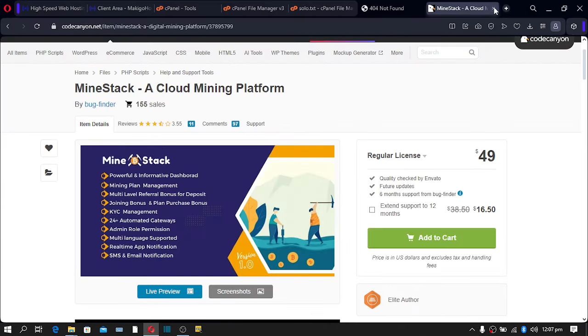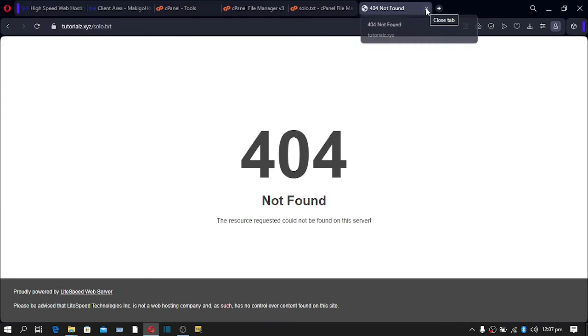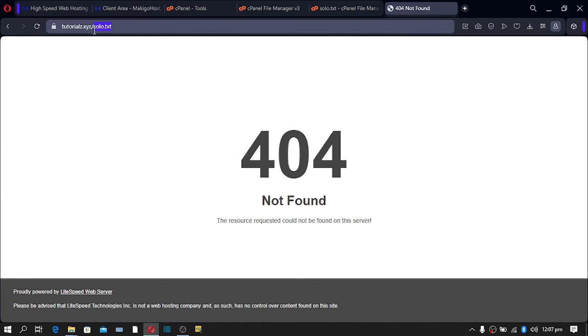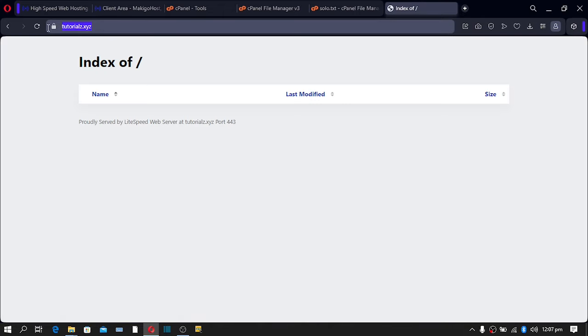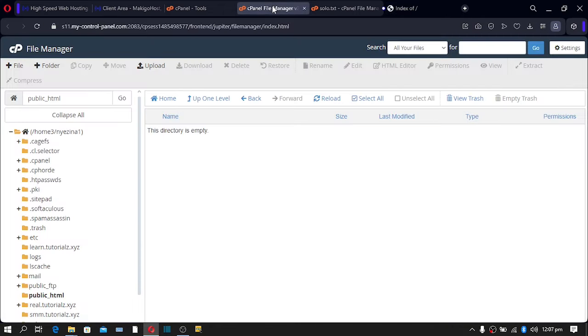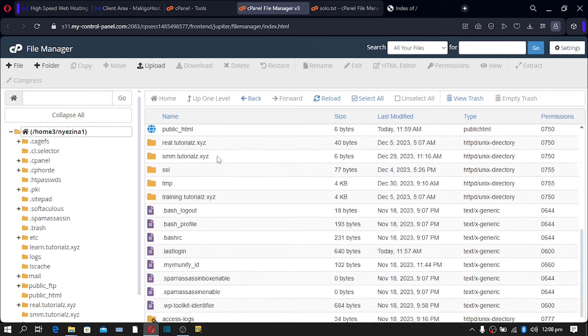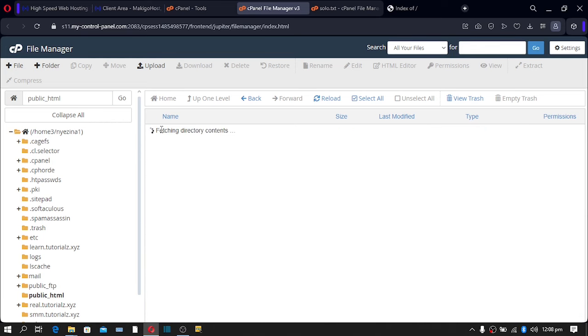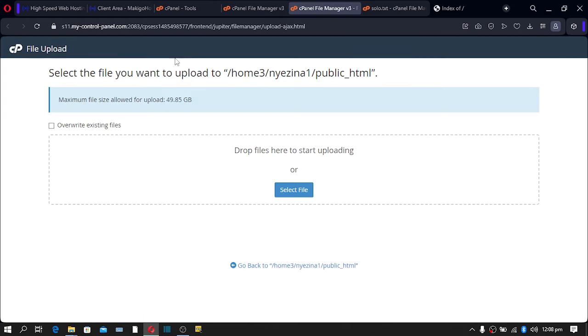Let's now close this page. Okay, so I think this one, let's just remove this and then open our main domain name. So just type your website domain, go to cPanel, make sure you're on public_html. If you're not there, just click on home, scroll down, go to public_html, double click on it, and you'll be redirected to your public directory. Click on upload.